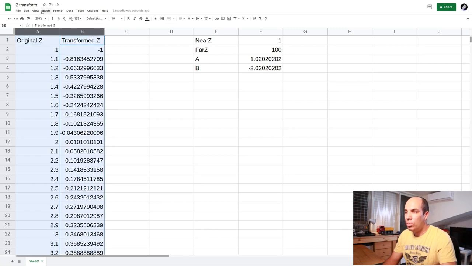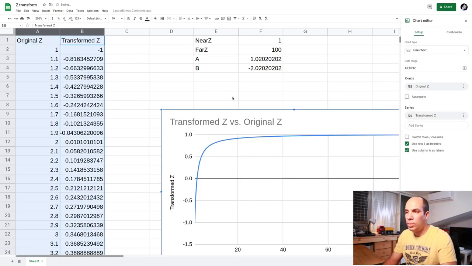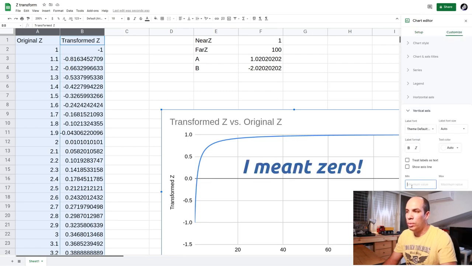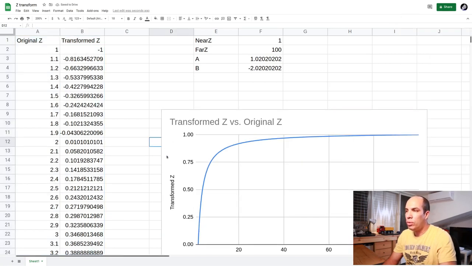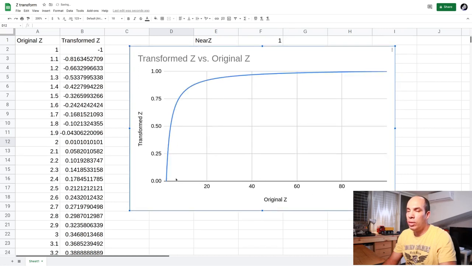Now let's create a plot of these two columns. Let's set the minimum Y value to minus 1, so it will be a bit nicer. What we get is a non-linear mapping between the original Z and the transformed Z due to the division by Z. We can see that the best precision is achieved when the original Z is below 20, and as Z grows higher, the precision drops and many values are mapped to very close values in the transformed Z range. To avoid numerical issues here, you should plan your scene in a way that the Z range will be kept as tight as possible.